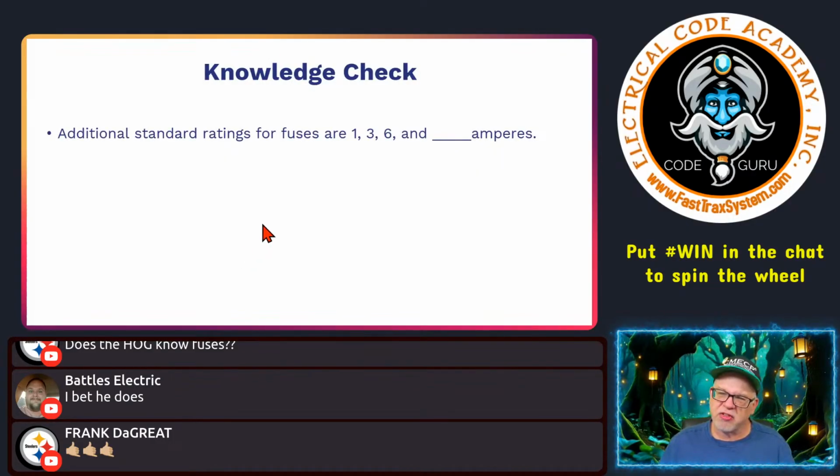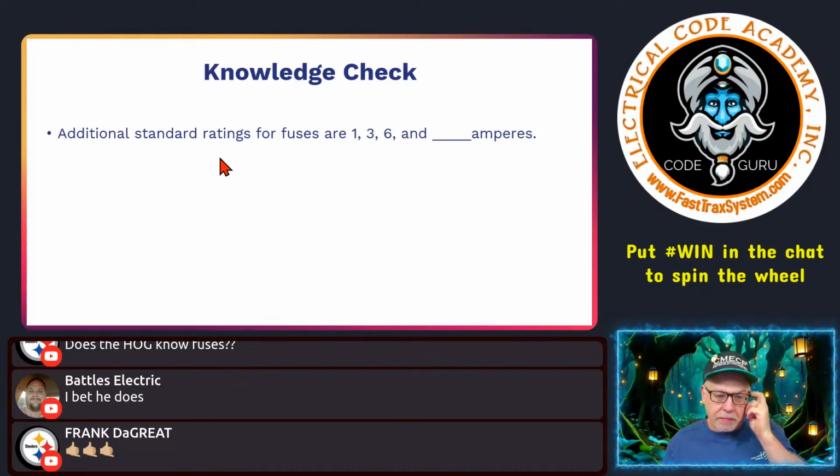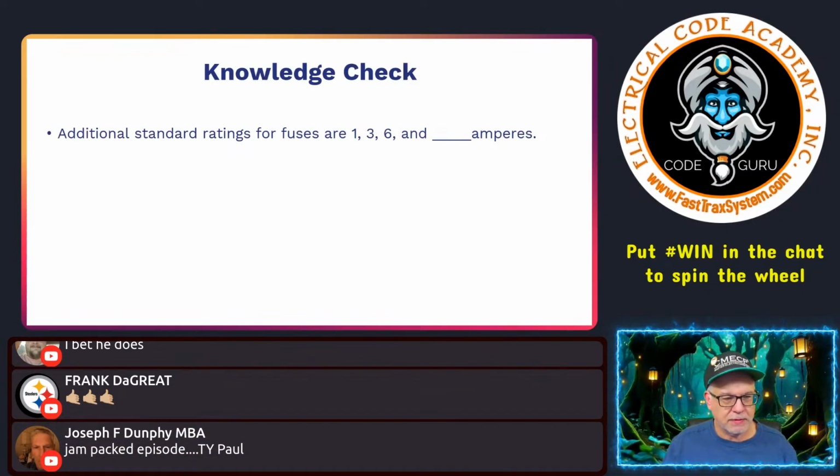All right, so additional standard ratings for fuses are 1, 3, 6, and blank amperes. What do you think the answer is? Okay, so now where do you go to find standard ratings of overcurrent devices, whether it's fuses or circuit breakers? Remember, standard ratings. What's the code article you go to? Where do you go in the code? What table do you go to? I'm waiting. Come on. Where do I go to find the standard ratings for fuses?